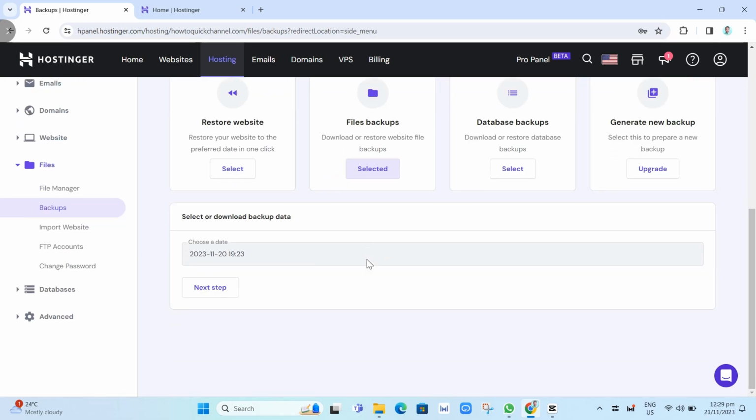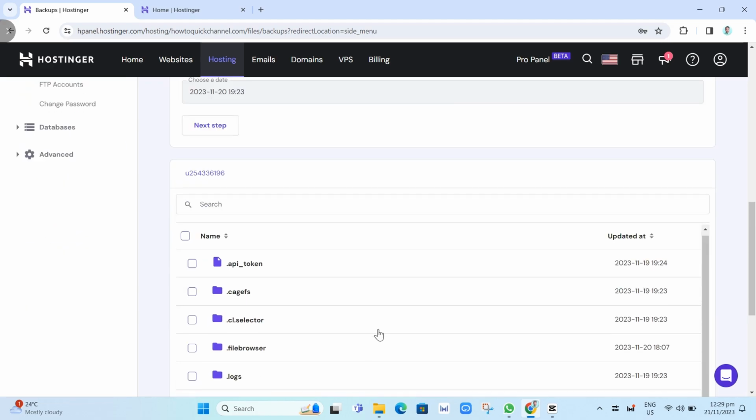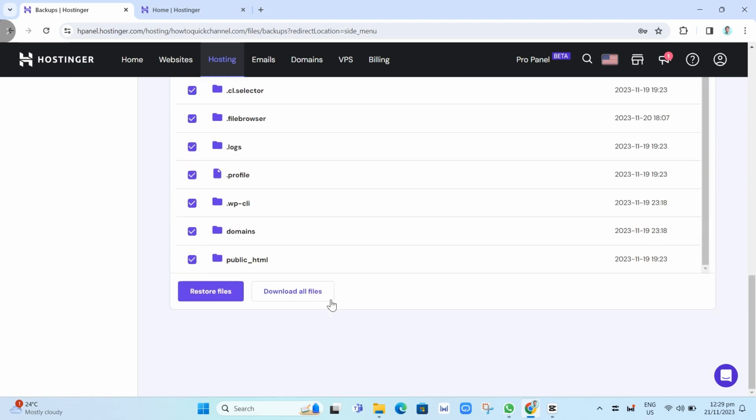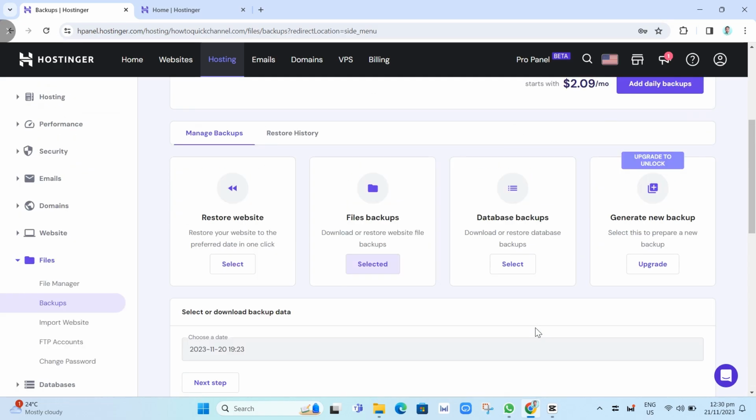So select this and choose a date right over here and then click on Next Step. And basically, if you want to restore all the files right here, just need to check the box right there at the top and basically click on this Restore Files. Now, once you've done, just need to scroll up and we're gonna click on this database backups.